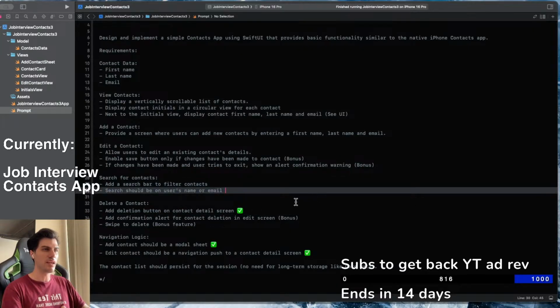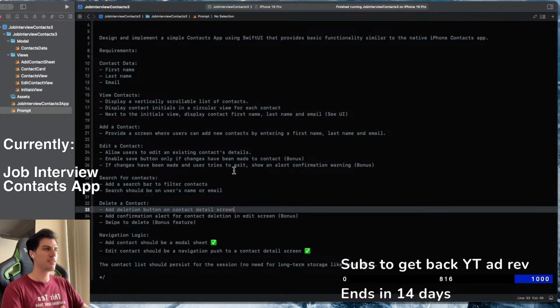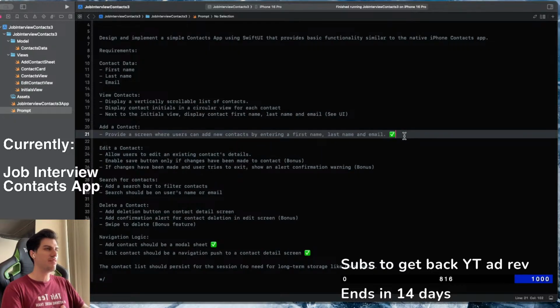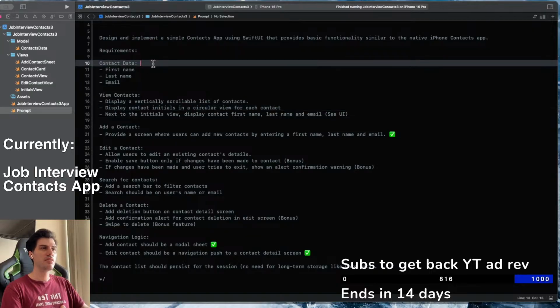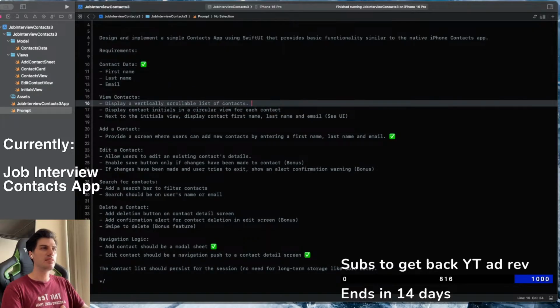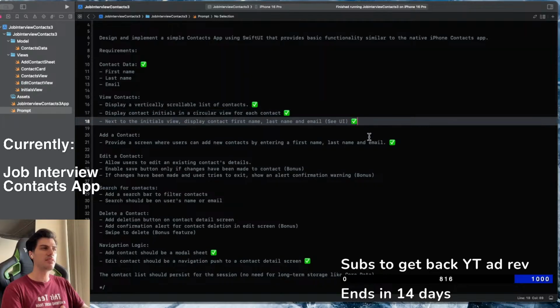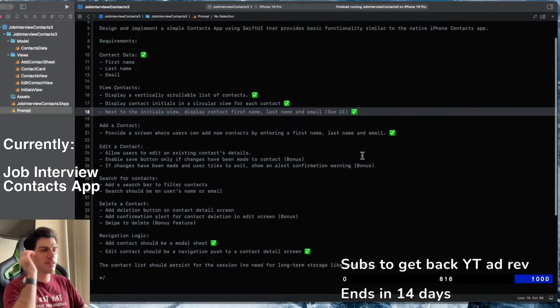We don't have any of that. Why did I put it there? So we have the screen. You can't add anything yet. We have all that. We have that. So we've done quite a few things in here.